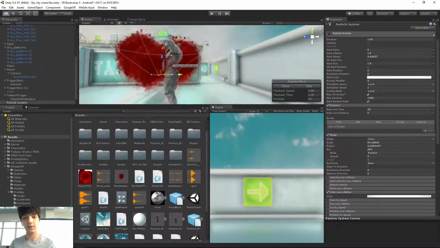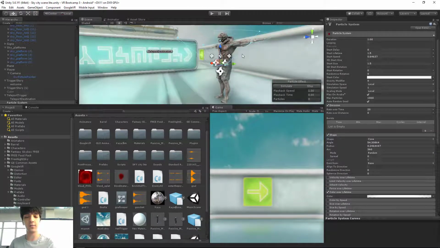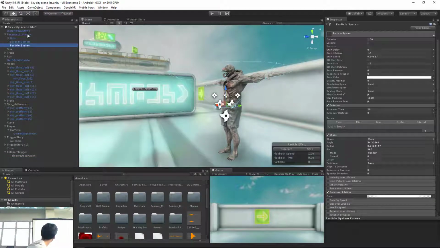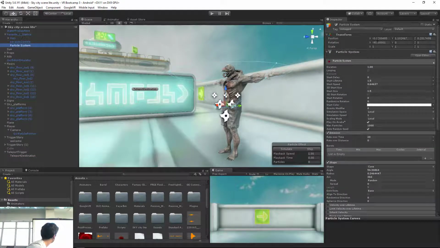Something like that. And then just put the particle system, once you've got it like this. Again, we can come back and tweak it. But once you have the particle system in there, put it inside the enemy as a child object. And then make its position all 0.